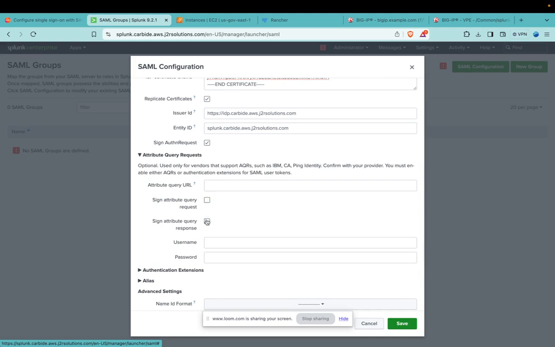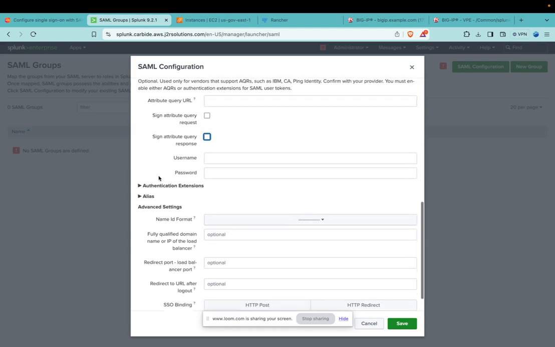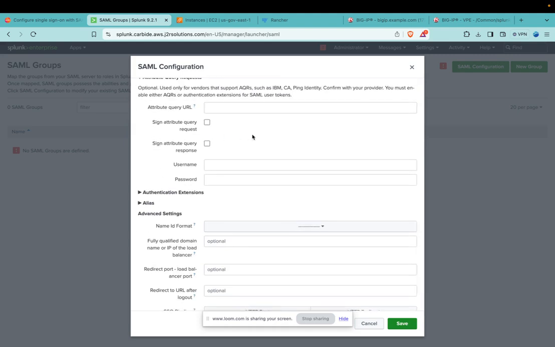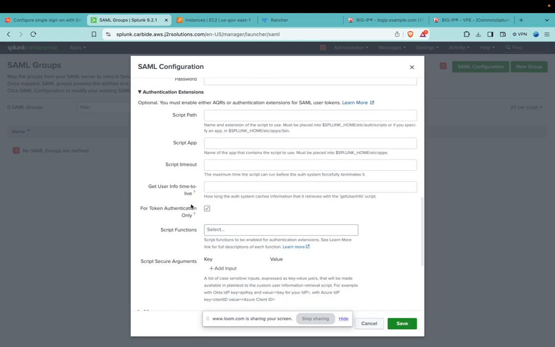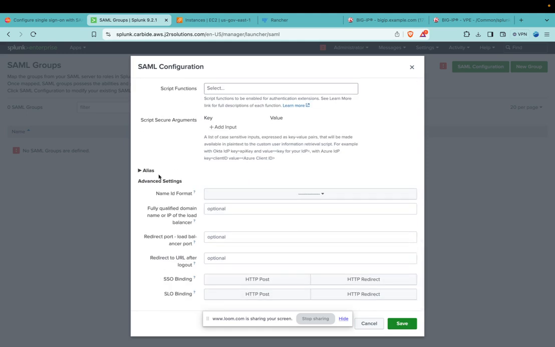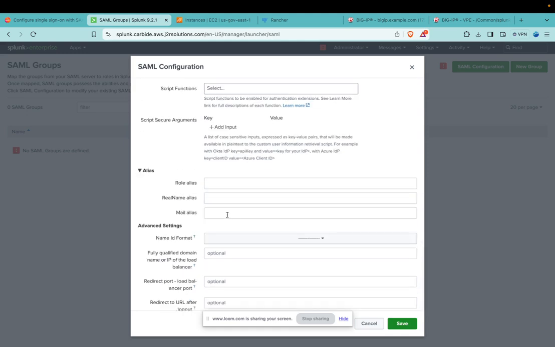So then we have some other options in here, and unfortunately, we can't take advantage of AQRs. This is just not something, to my knowledge, that is available with F5. I'll do a little more research, and if anybody has any other knowledge that points to otherwise, please comment below and say, hey, this is how you can actually use AQRs with F5. Authentication extensions, I haven't messed around with this. So again, if you have any insight into that, please share.